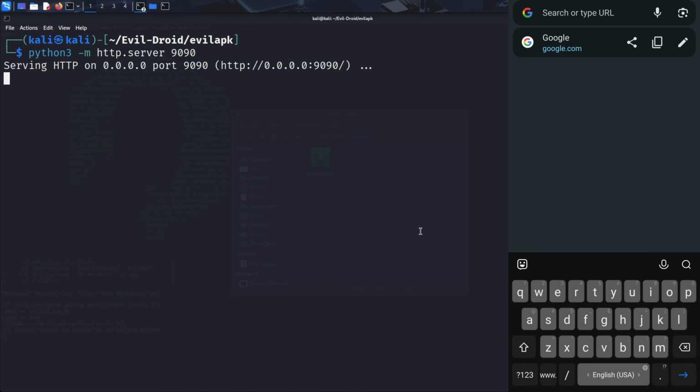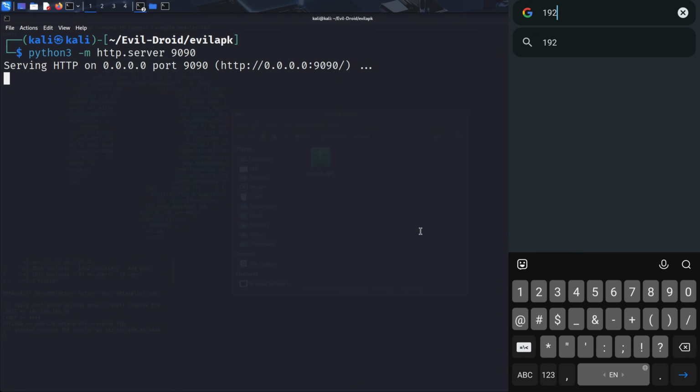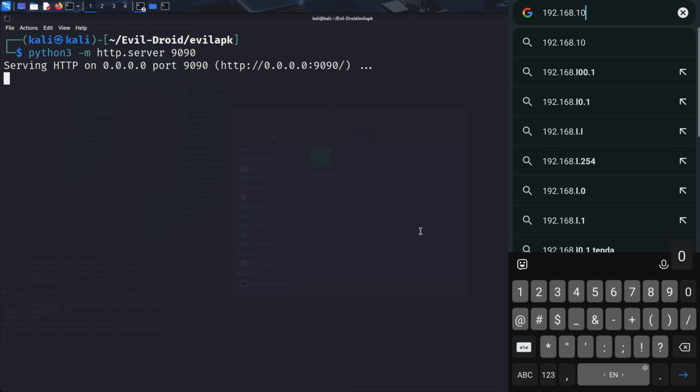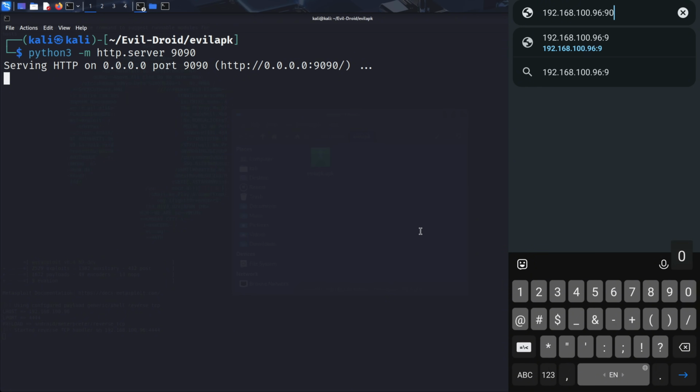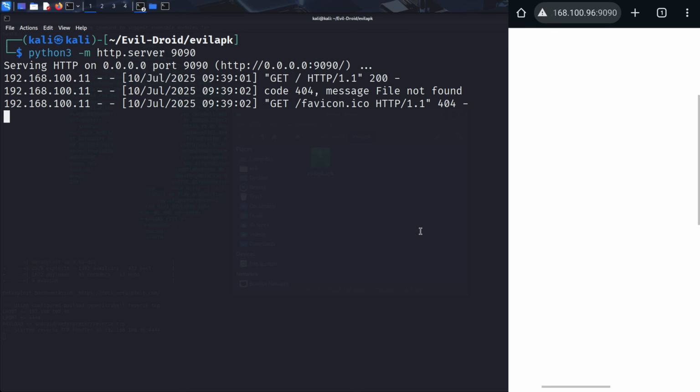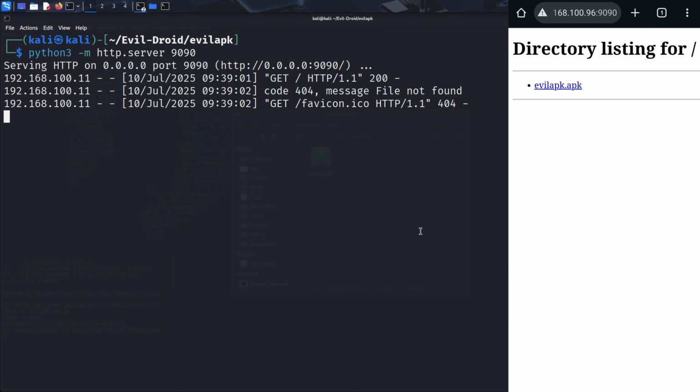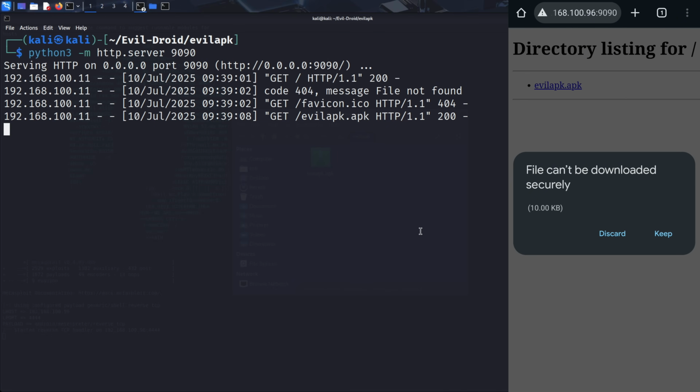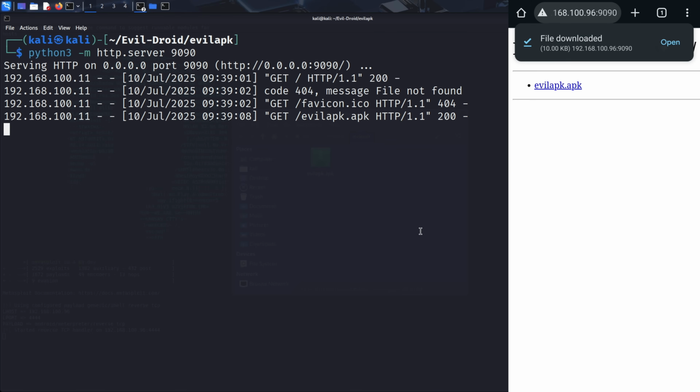On your testing device, open a web browser and navigate to your attacker machine's IP address with port 9090, for example, 192.168.100.96:9090. You'll see the Evil APK listed. Click to download it to your device. Your device will likely display warnings about downloading from unknown sources or security concerns. These warnings are critical security features designed to protect users from exactly this type of attack. In real scenarios, never ignore these warnings. For our controlled testing, proceed with the download and installation.